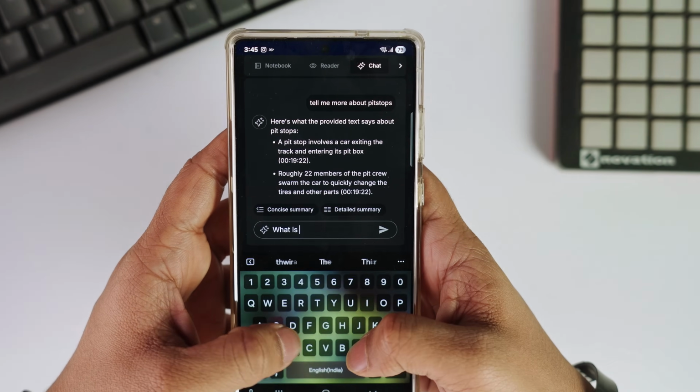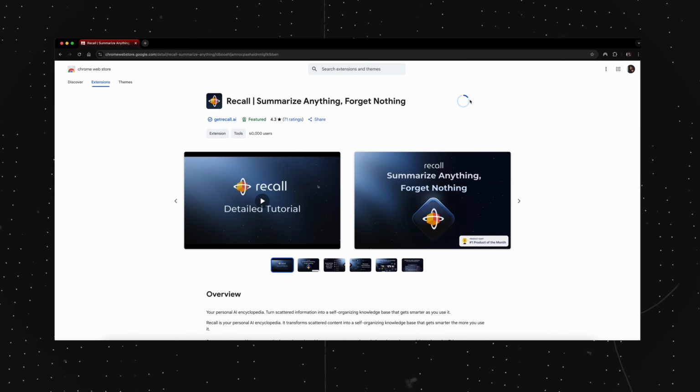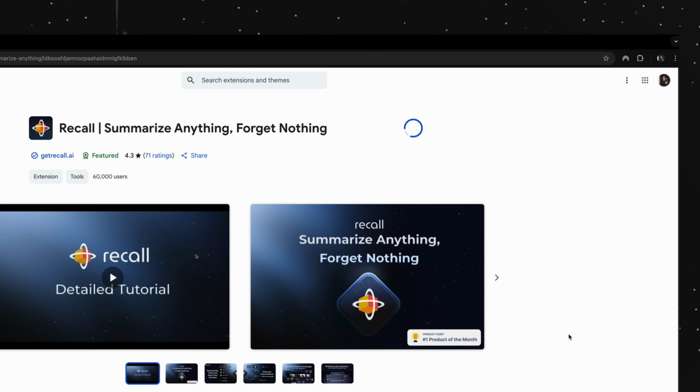What makes this app unique is that you can simply download the browser extension and it will handle the rest for you. Not to worry, as Recall is available on the Chrome Web Store, you can simply install it and add it to your browser.